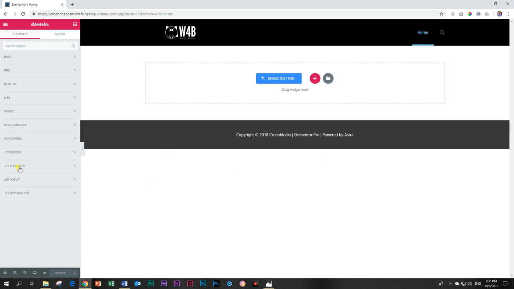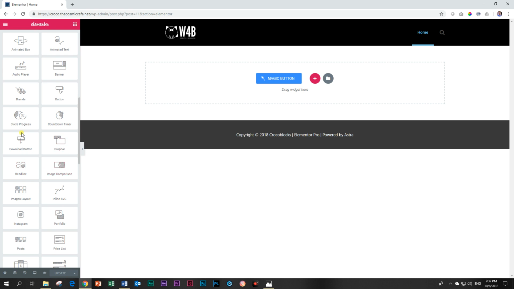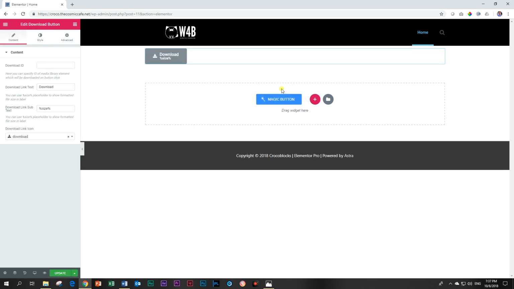You go here to JetElements if you have installed it. If you haven't installed it yet, follow the link below, go to Crocoblock and find out how you do that. And then you will see here, go to download button, or you can just type it at the top and you'll find it there. Drag it and you can just drop it there. Let's have a quick look then at the basics of this download button, and after that I will show you a little bit more fleshed out version of it.